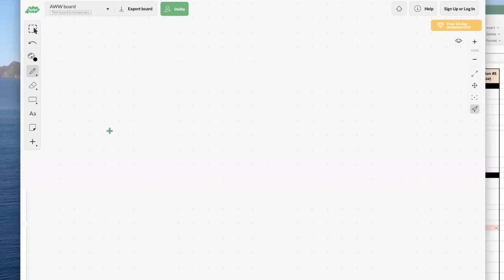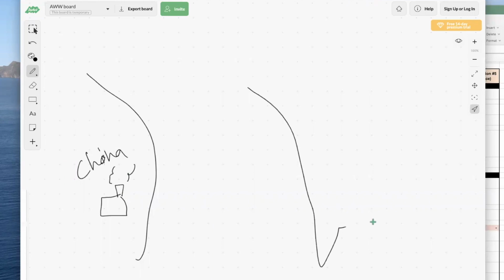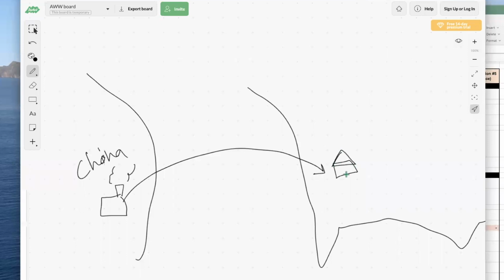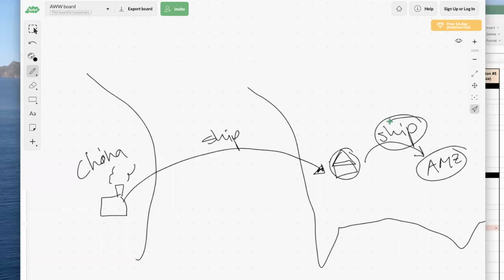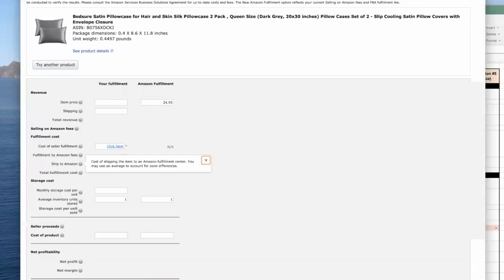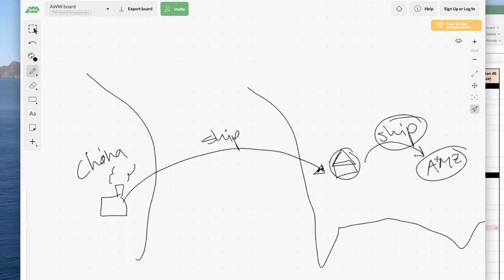We talked about this in a previous call, but for most of you, the way it's going to work is, we'll just use China as the example. Your product gets made in a factory in China. It gets shipped to your house in the United States, or a prep center if you don't live in the US. Then from your house, you ship it to Amazon. So there's 2 shippings. There's this shipping right here, and this shipping right here. This is the shipping they're asking for. So when they say ship to Amazon, they're asking for from your house to Amazon.